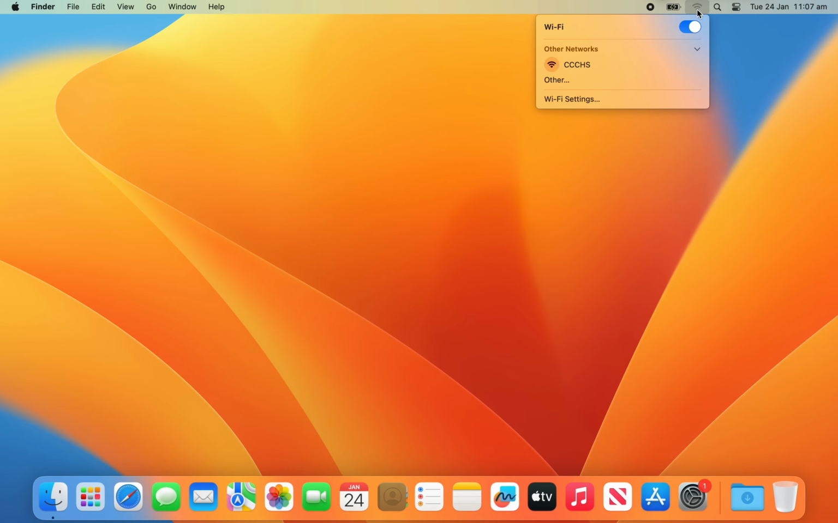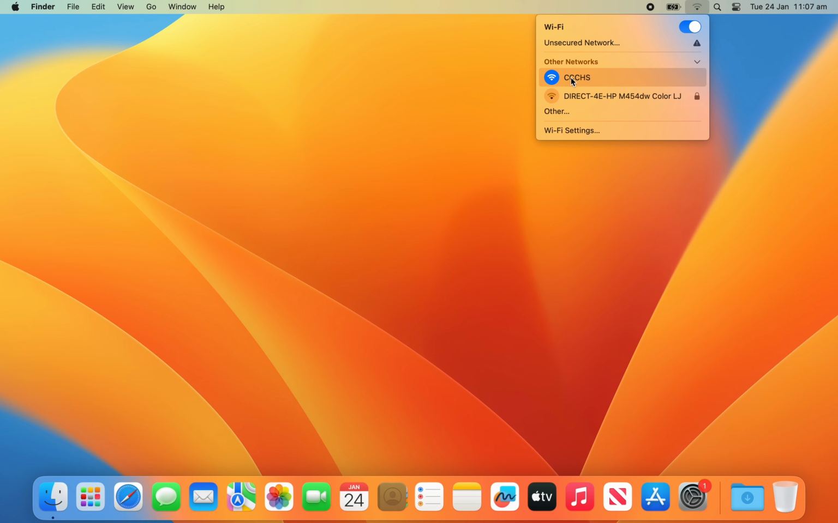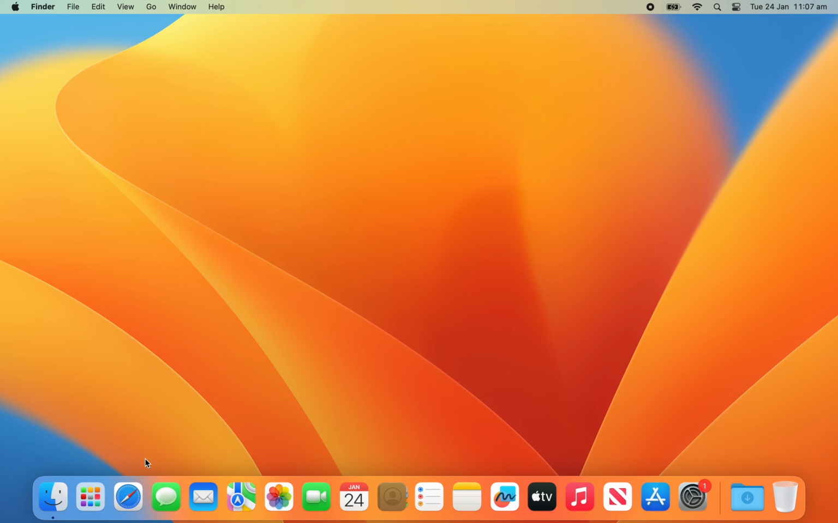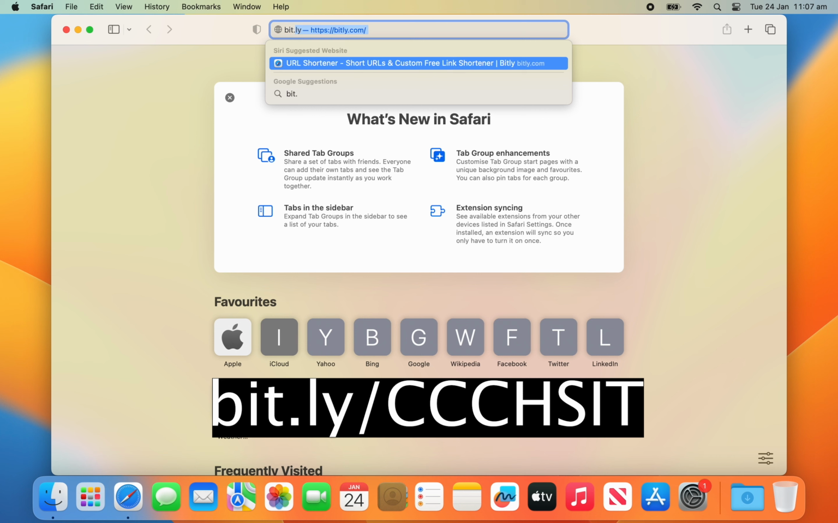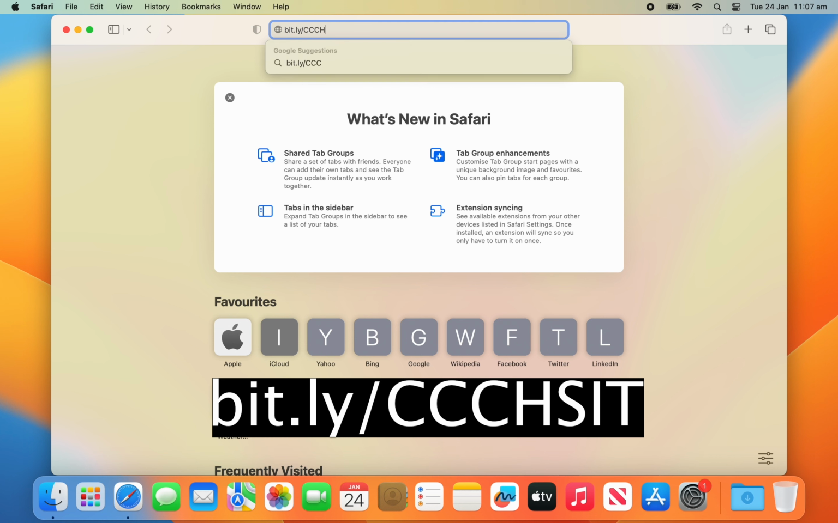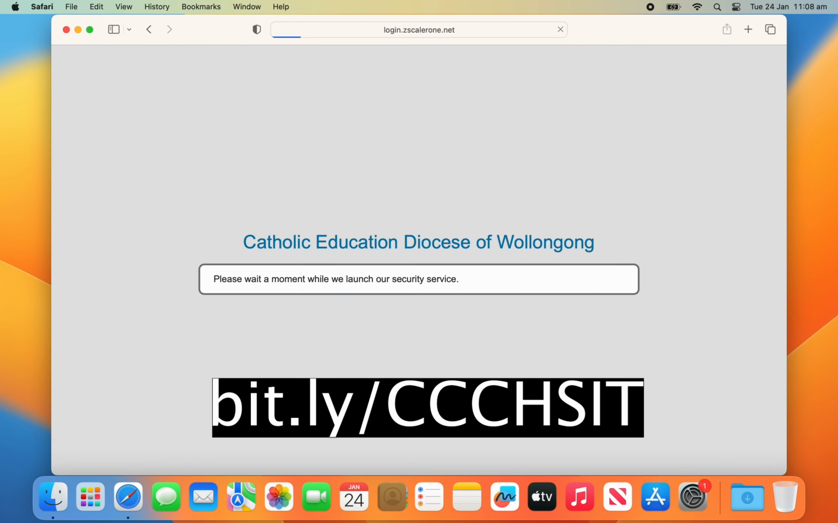First, ensure you are connected to CCCHS in the Wi-Fi menu. Open Safari. In the search bar, type bit.ly/CCCHSIT. Make sure the CCCHSIT is in capital letters.